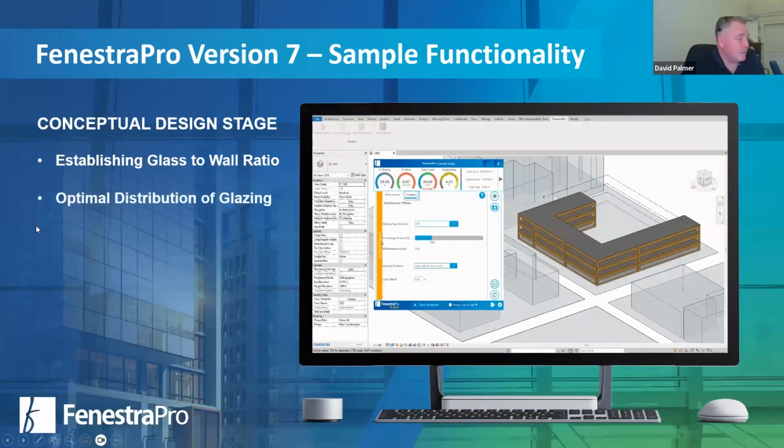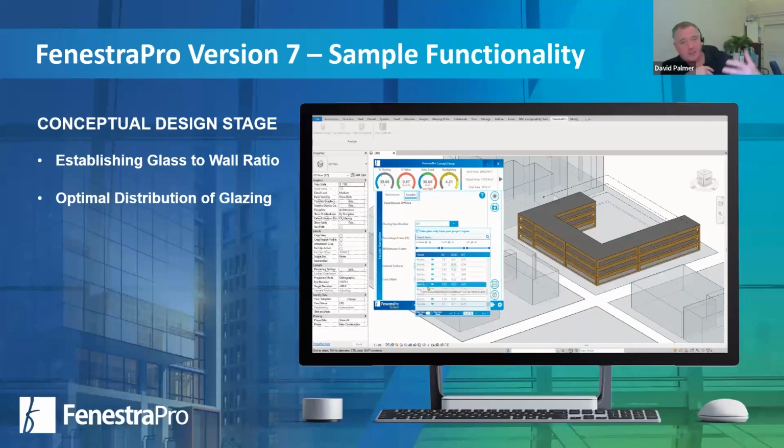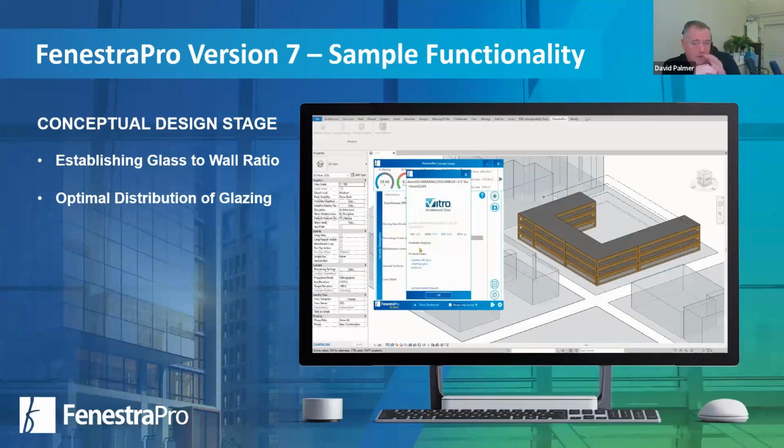At that stage, we're also looking at the optimal distribution. So we can automatically configure or distribute the glass around the building to equalize the heat gains, for example. And typically you end up with more glazing on your south than you do on your north. But then you've got to address that south facing glazing. We do have the ability to override that.